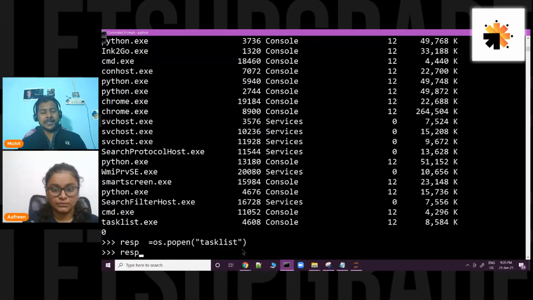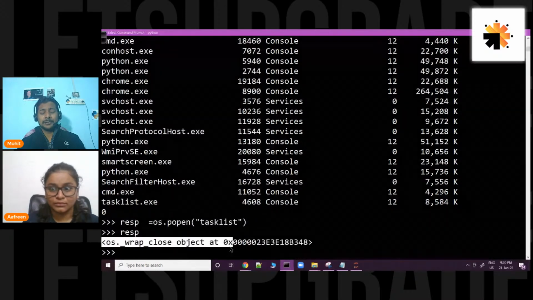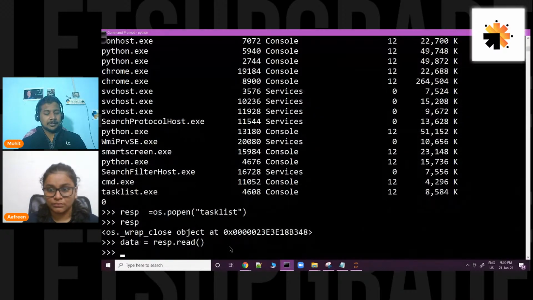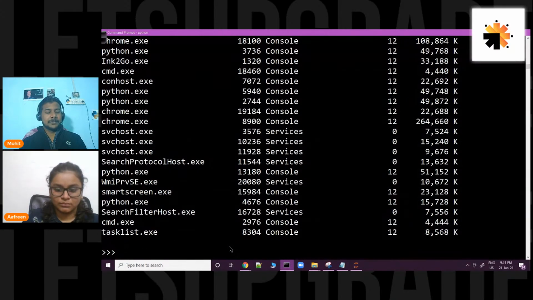So resp is what? Resp is a kind of file object. But if you want to take the output, you have to take it in any variable, resp equal to the read method. Now we have the data. If I print it, I can print this many times. This data is in string form. Now you have all the data.